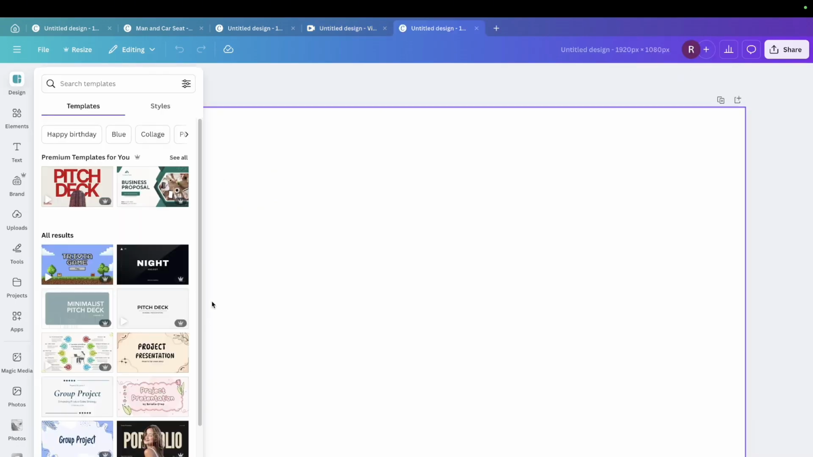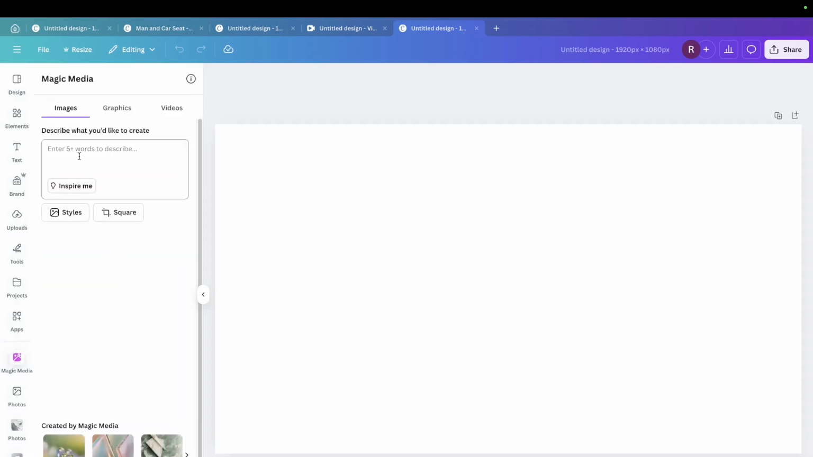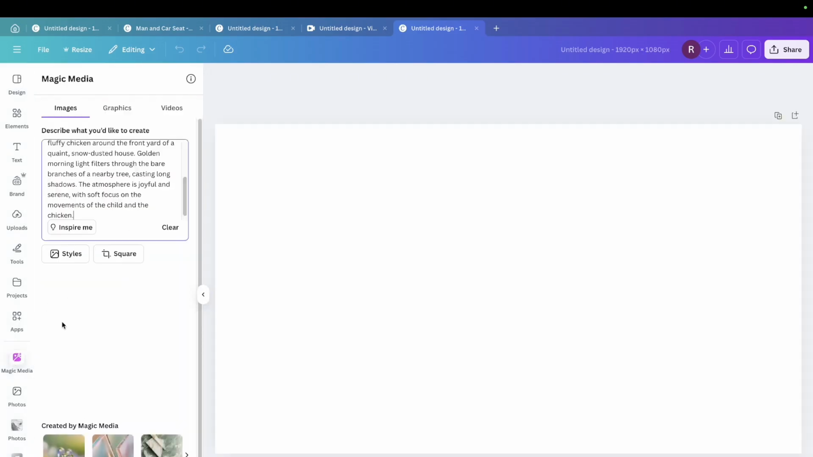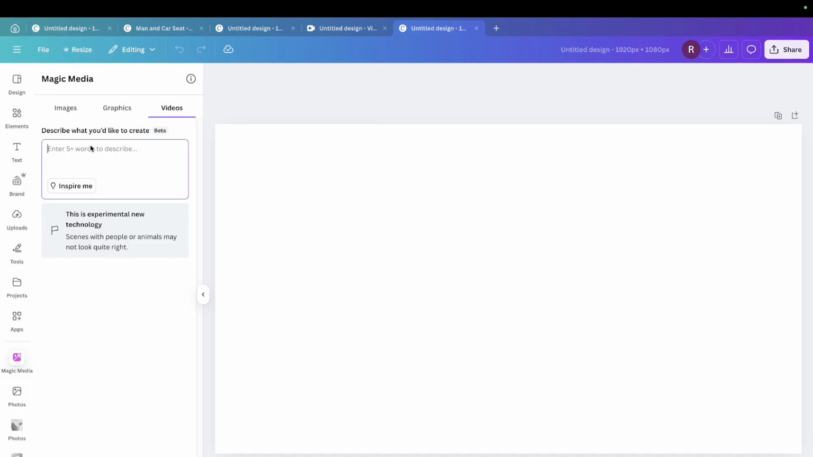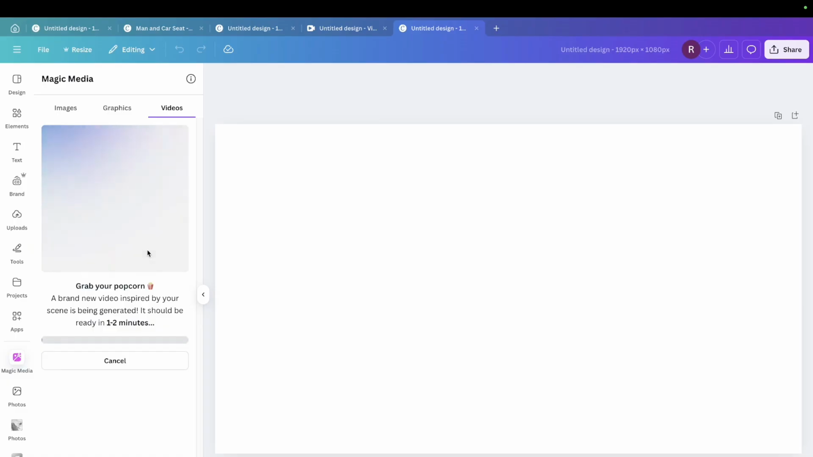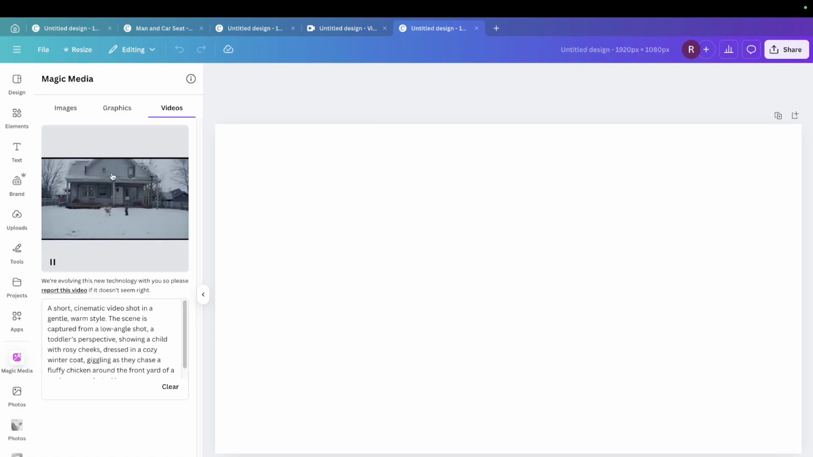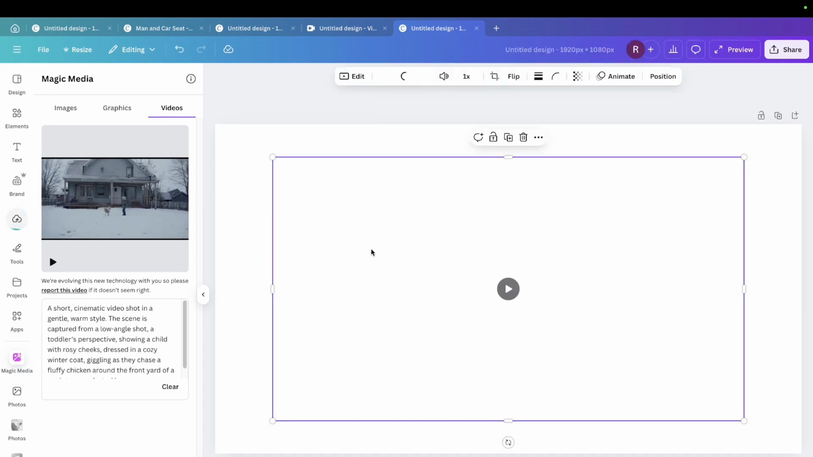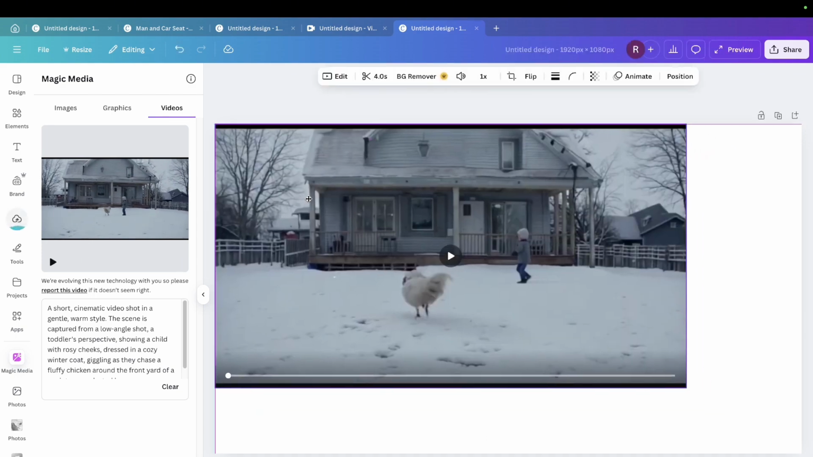Now the next option is called Magic Media for us to be able to create a video, and it's found here on the left hand side, just below your apps. I'll click on that and I'm just going to paste in the same prompt. I'll toggle on video and then I'll paste the prompt. There it is, we have our video. I'll click on that and I see it here now.